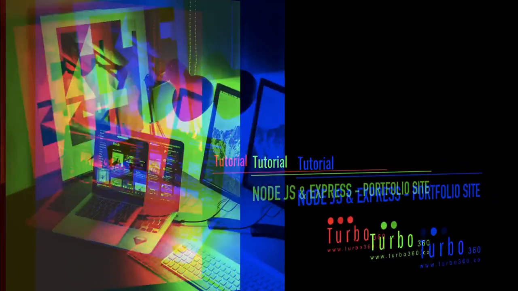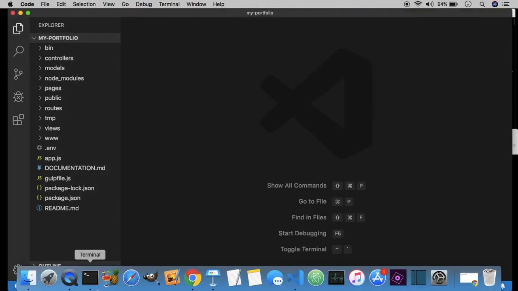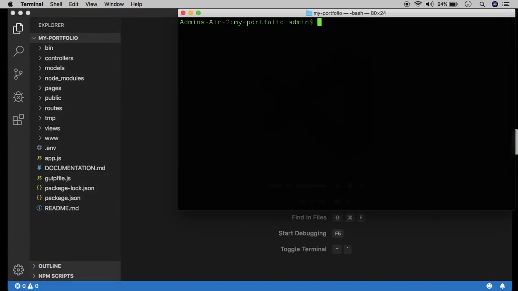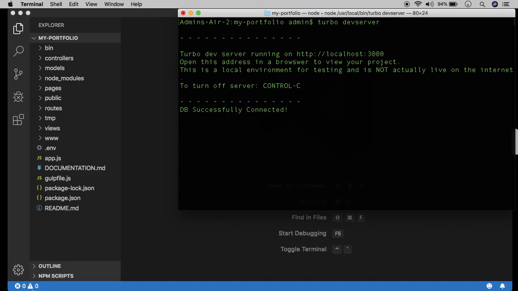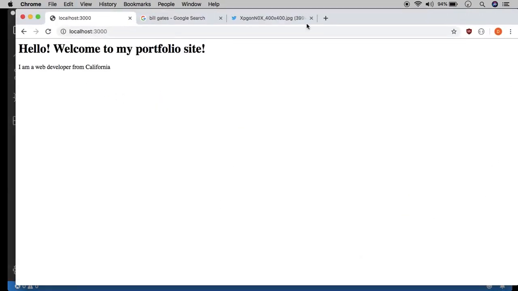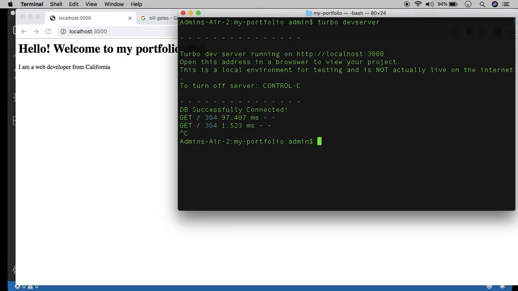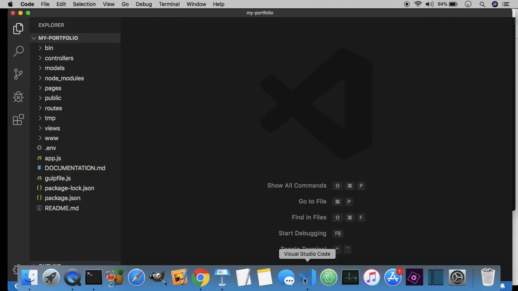So let's go ahead and get started. Here I am in the root level of my project, and here I am in my terminal. I'm going to run the local dev server and make sure everything is still in proper working order. So let's head over to localhost 3000, and everything still looks good, so we're all set to go. Turn off the server, and let's dive back into the code.